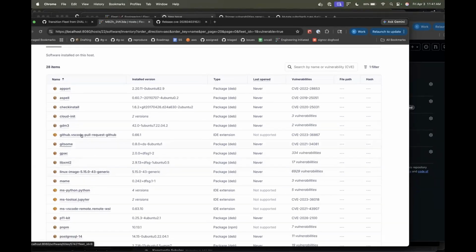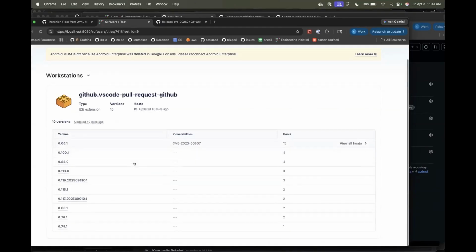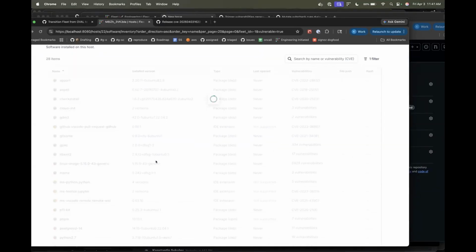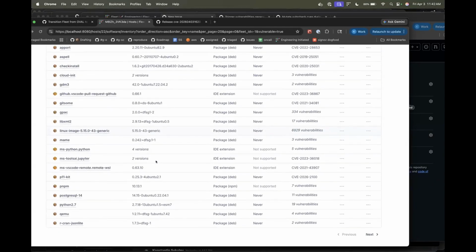Ooh, that's a bad one, huh? But as you can see, we have quite a few vulnerabilities here, and it is now going to be the default way we start doing more Linux vulnerability scanning. That's it.